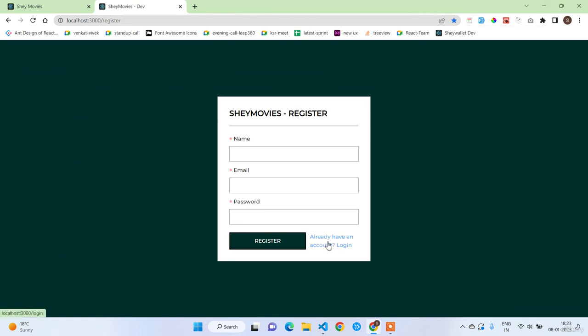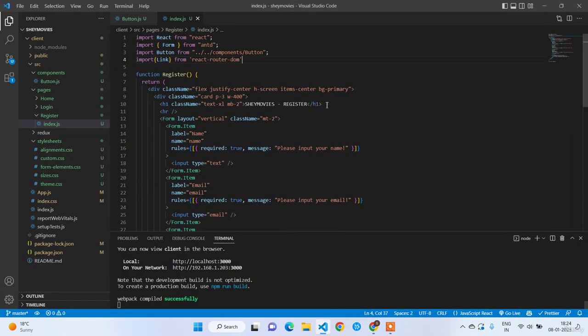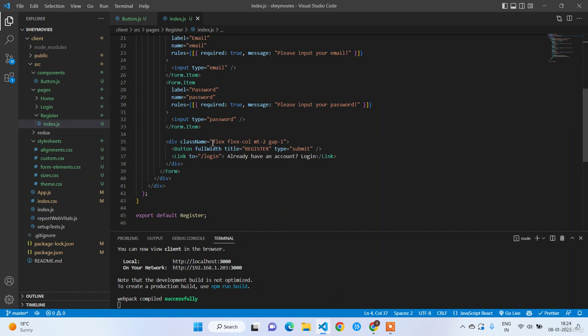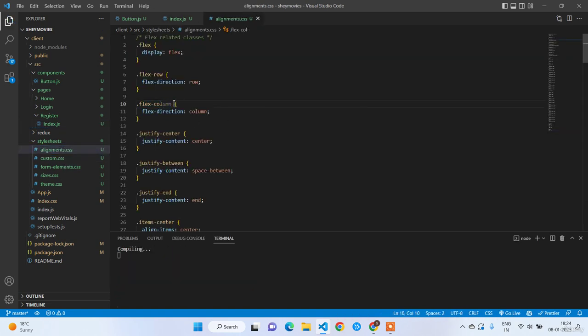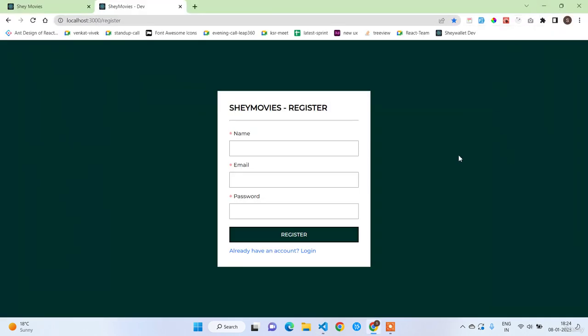So here I am getting this button on the side. We need the flex col. Flex col should be display flex, direction column. Why is it going to the side? It has to be one by one actually. Flex col, let me go to the alignments.css. Okay, this is not flex column, this is flex col, that's all. Yeah, so here you can see already have an account login.